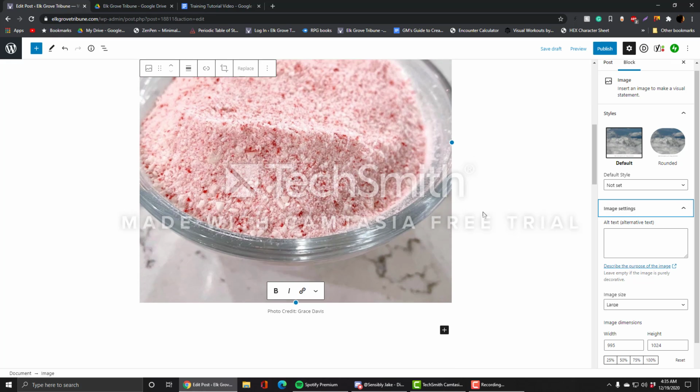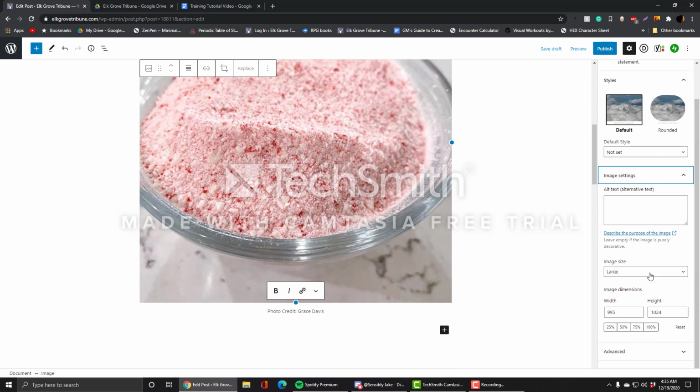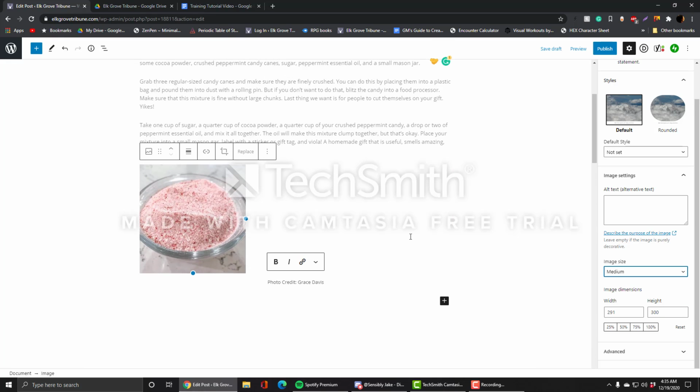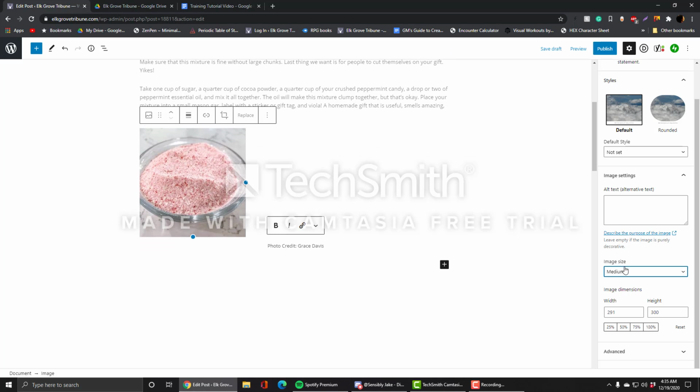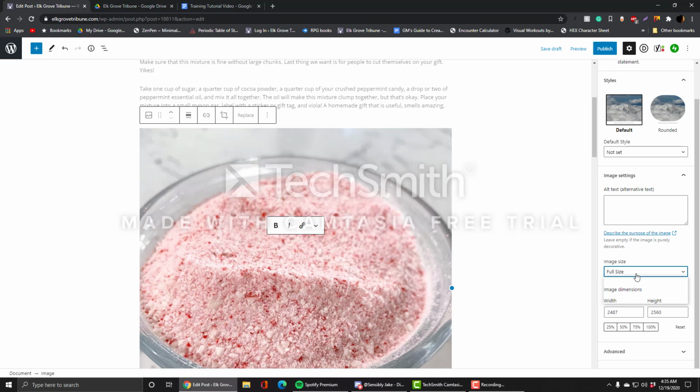Image settings. This we will have to tinker with quite a bit. So the image size is large. We can go medium, but that's a little bit too tiny. We could do full size, but that's 2,000 pixels, so that's a bit too much. So we'll go back to large.